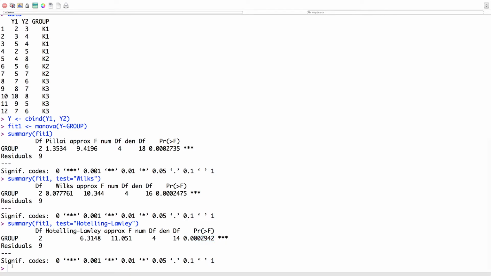Now, where things get really interesting, and I've actually seen this before, is where you have maybe Pillai's trace that's statistically significant, and maybe Wilks is not, or vice versa. That creates kind of an interesting paradox in running a MANOVA. Okay, so anyway, we've got statistical significance. So the group means across Y1 and Y2 appear to differ across group.